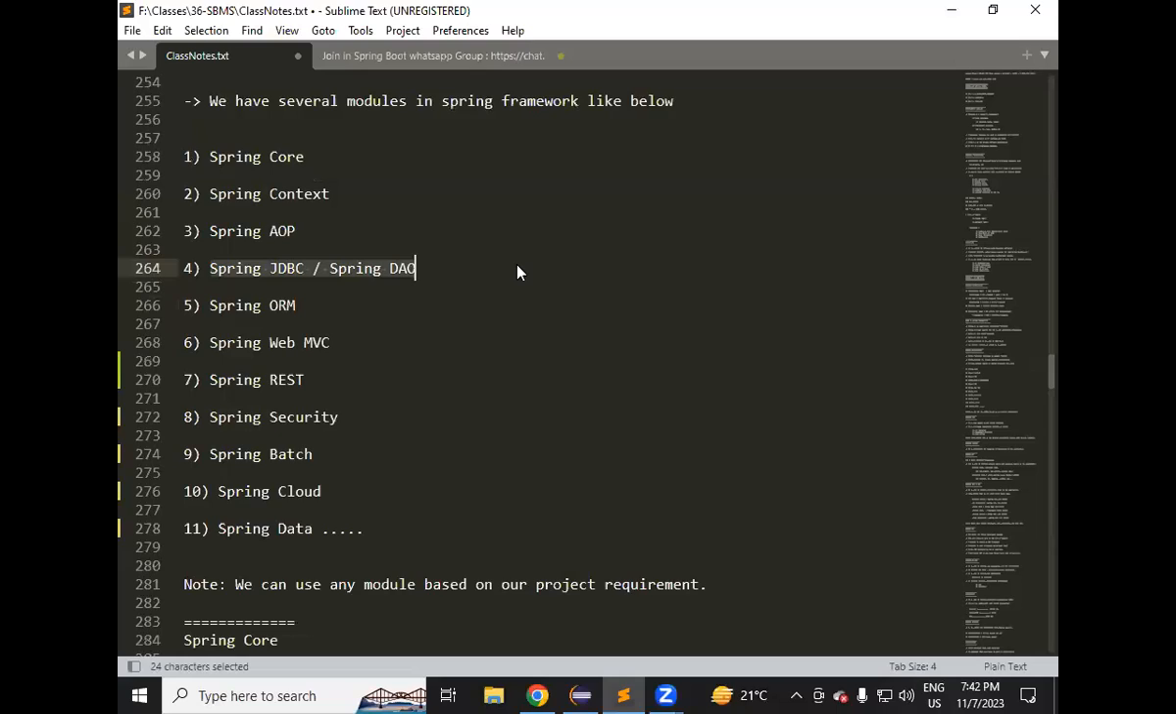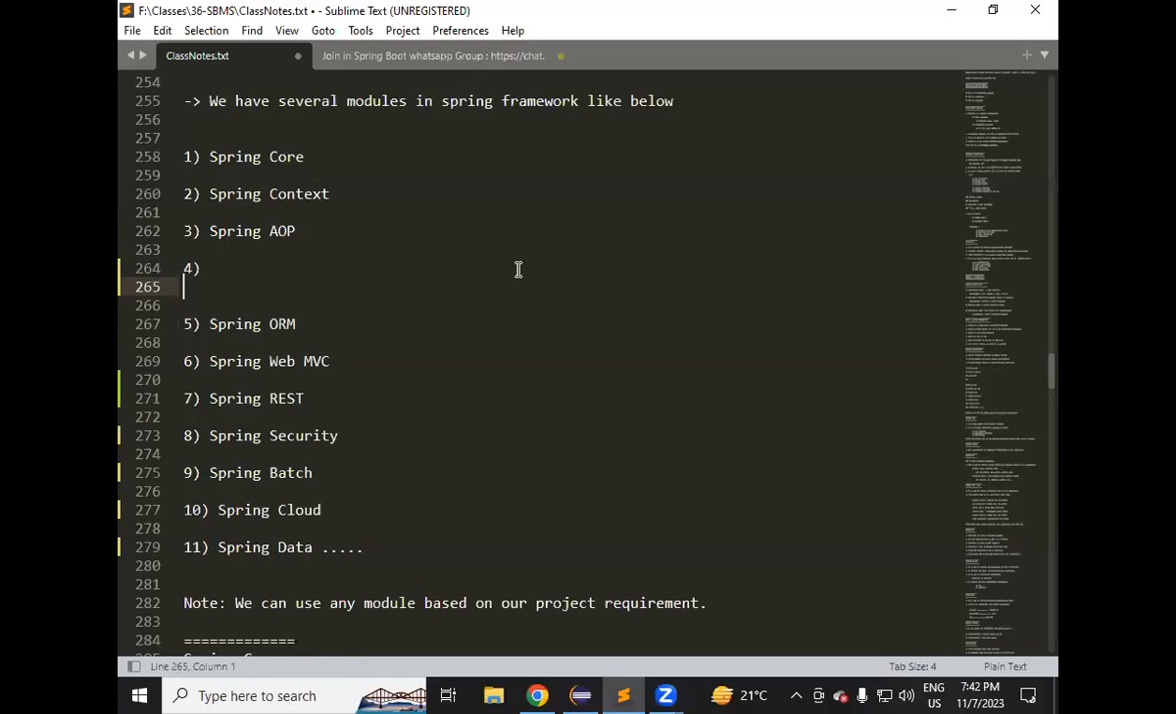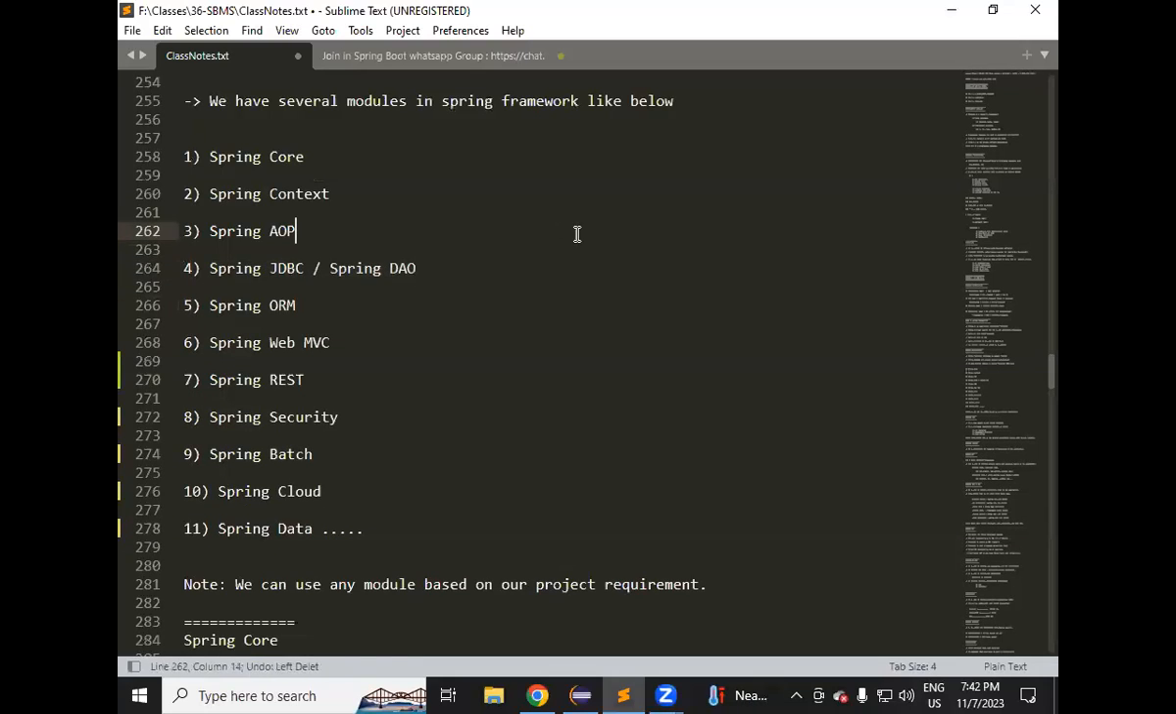But what is the problem with Spring JDBC? Text data. Data will be represented in the form of text format. Next one, Spring AOP. What is the meaning of Spring AOP? AOP stands for Aspect Oriented Programming.